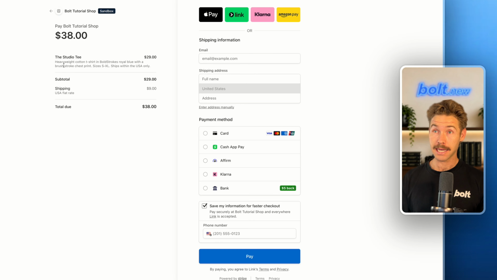Here's the Studio Tee heavyweight cotton t-shirt. That description that was added by the Bolt agent, which you can always modify in Stripe or by the Bolt agent. The cost of the shirt plus the USA flat shipping rate. Noting the agent has successfully added the $9 accurately, showing that it's a USA flat rate.